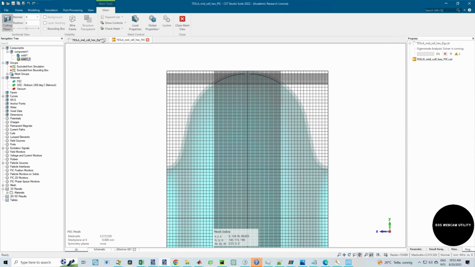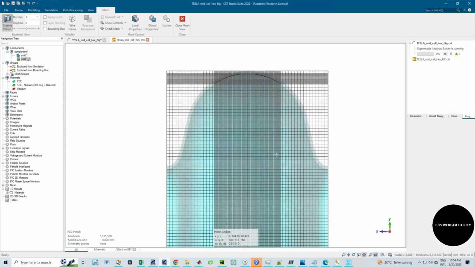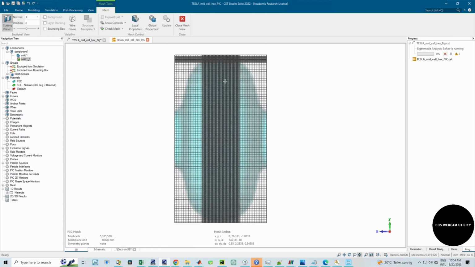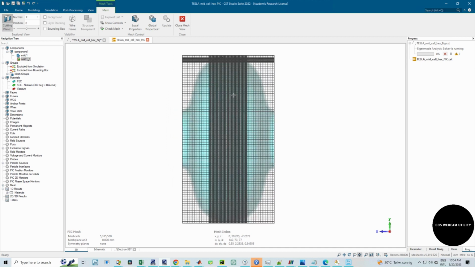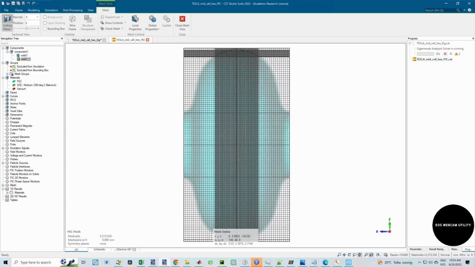So the eigenmode analysis is still running. One problem with a very fine mesh. So I'll just pause, and I think we're done here. And this is one problem with hexahedral mesh, is that you can't really have a local refinement without it extending all the way to the end. So we'll just have to manage that. I'll pause this and come back when it's done.